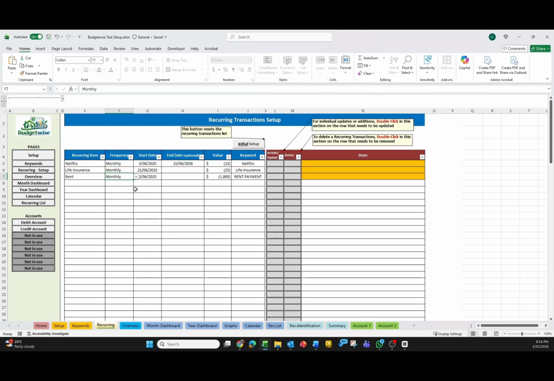To set it up, you start by adding each recurring transaction to the list. For each one, you define the frequency, for example, monthly or yearly, along with a starting date, an end date, if there is one, and the value, which is usually negative since it represents an expense. You'll also assign a keyword, which allows BudgetWise to later match this recurring item to a real transaction imported from your bank account. Once items are defined, click Setup on the top to generate them across the timeline.